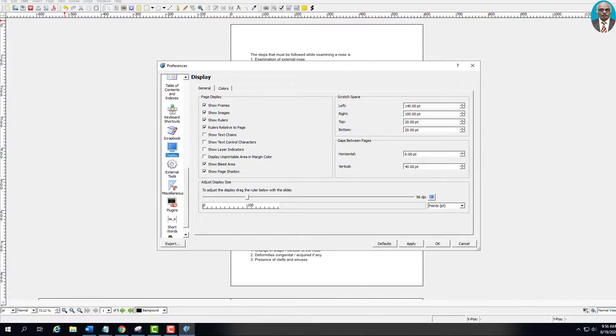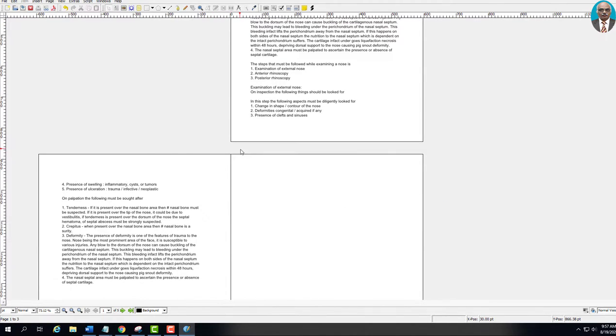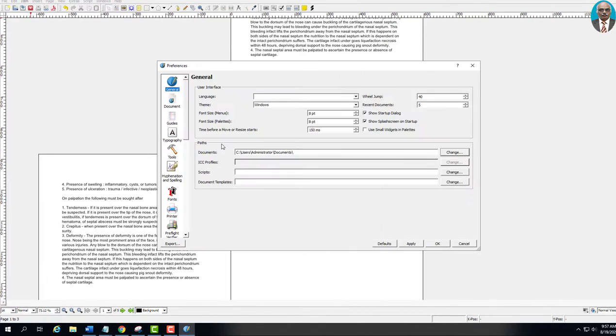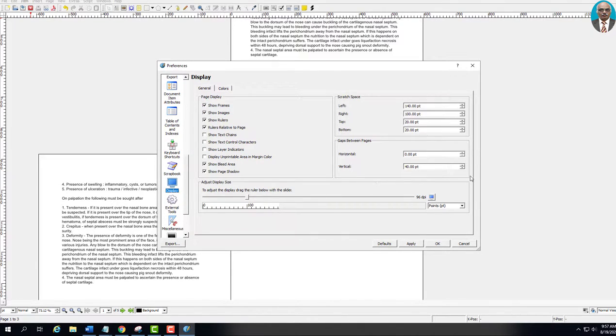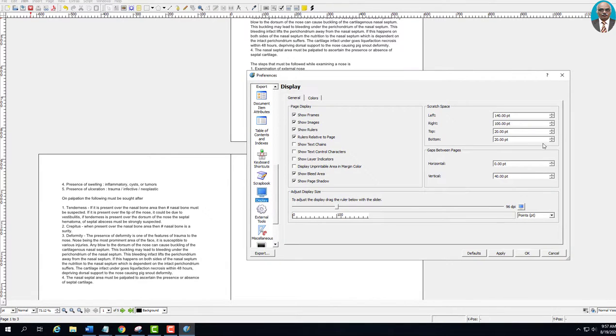In fact, here again there is something called gap between the pages. So this is actually the gap between the pages. Even this can be adjusted by going to preferences and then display. Here this gap between the pages, the vertical gap, is around 40 points. This is the 40 points. Horizontally you don't see any gap at all. Horizontal is 0 points, because both the pages are stuck to each other. So normally that's what happens in a book. Supposing you can also give some space on the horizontal gap between the two pages.